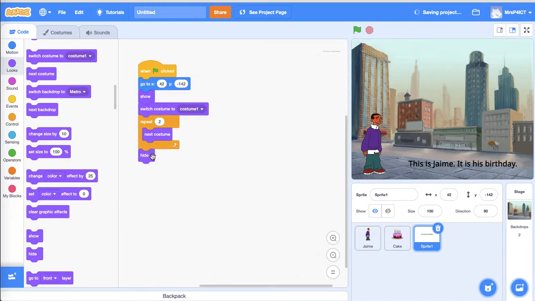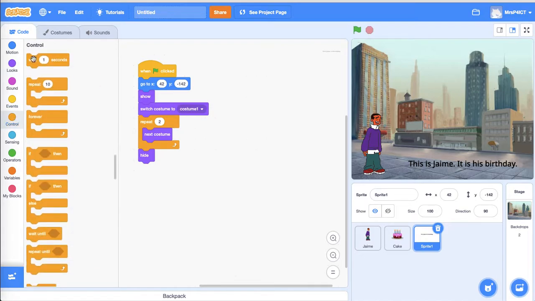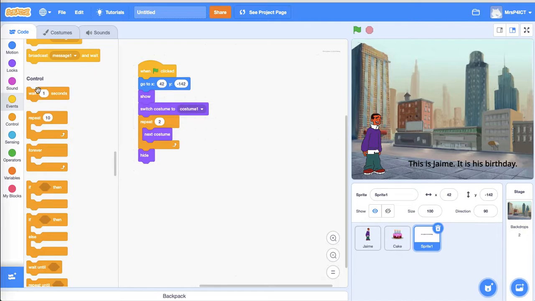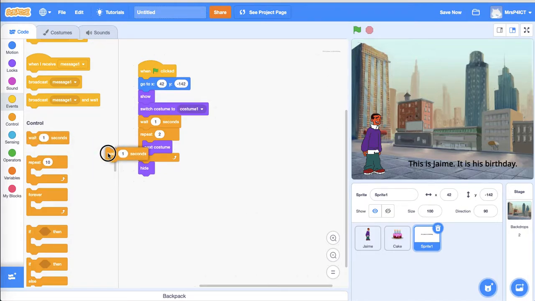Now, so it doesn't whiz through at a rate of knots, we're going to have to put some wait time in, so it gives the person a chance to read the instructions. Now that should do it. Let's see if it does the trick. We'll just give it a test out.